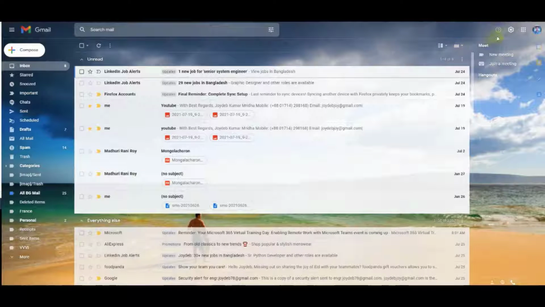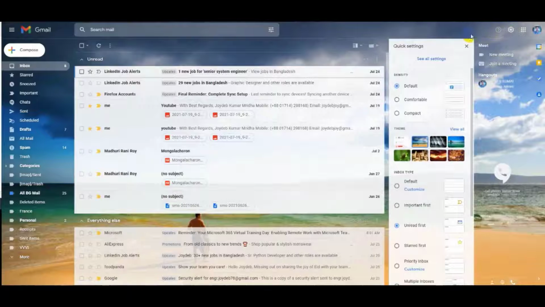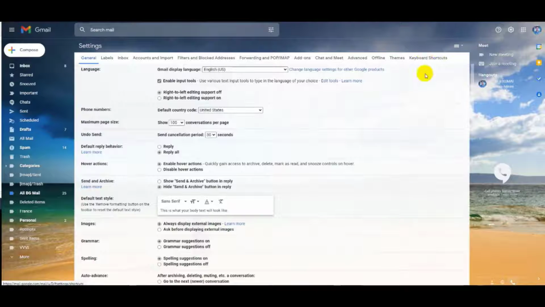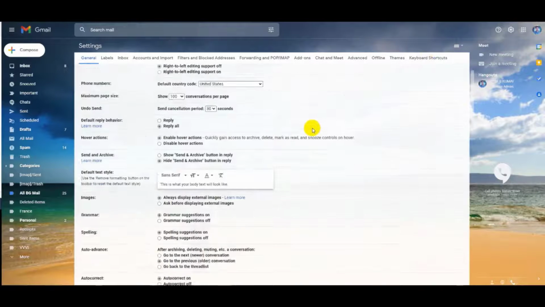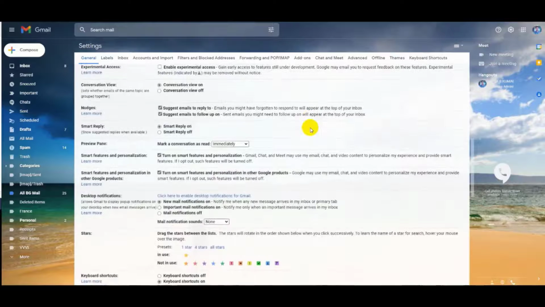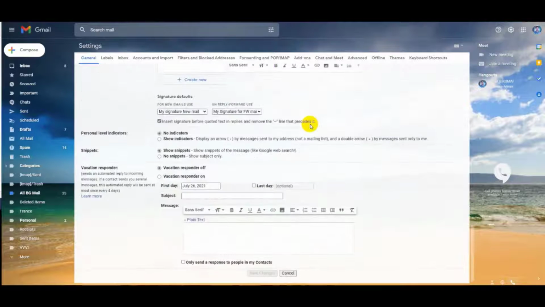Now click Settings in the right side corner. Next, you will see all settings. Next, click the General tab. Then go down the page. Then find the out of office auto reply option.